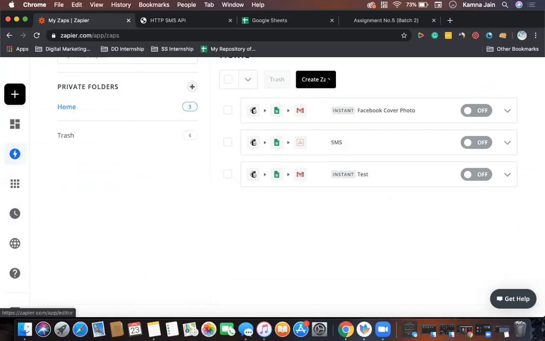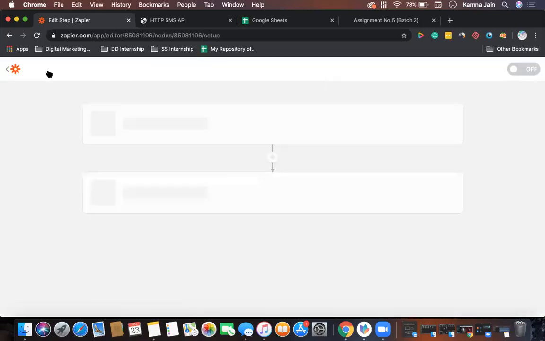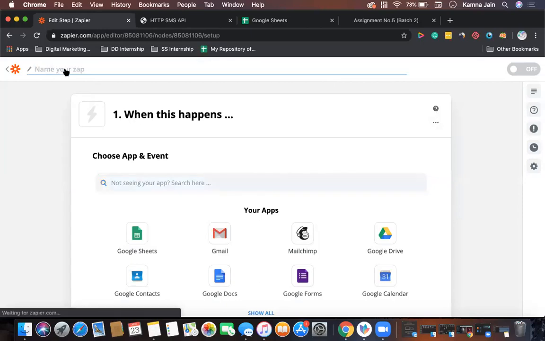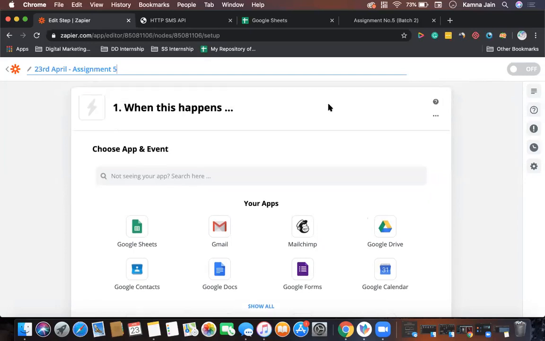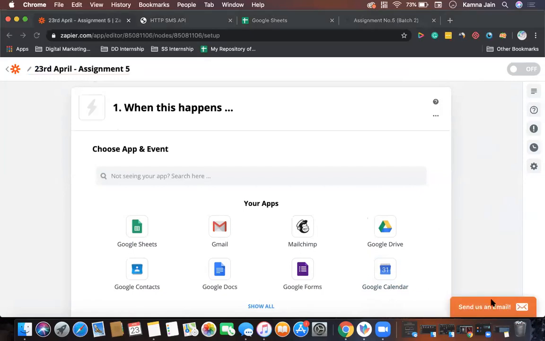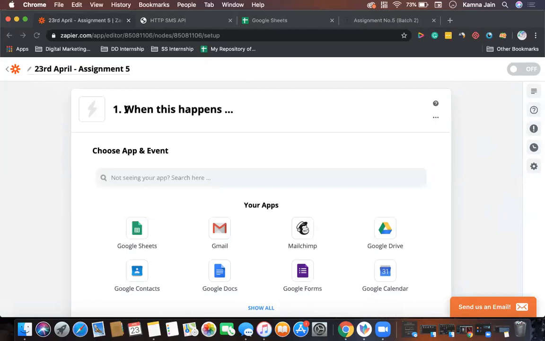Let's step into the Zap creation now. The first thing is to name your Zap. I'll just name it 23rd April assignment 5. Okay. Now, if you're having any confusions, look at Zap logically. Don't stress or worry about it. Try to understand what's happening. The first thing it says is when this happens, which means when a particular action takes place.